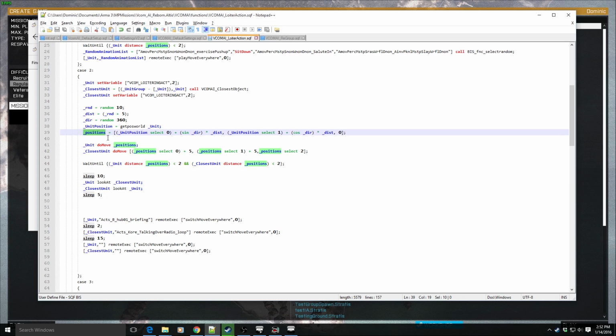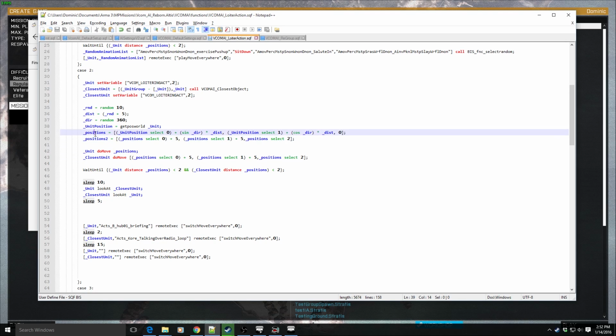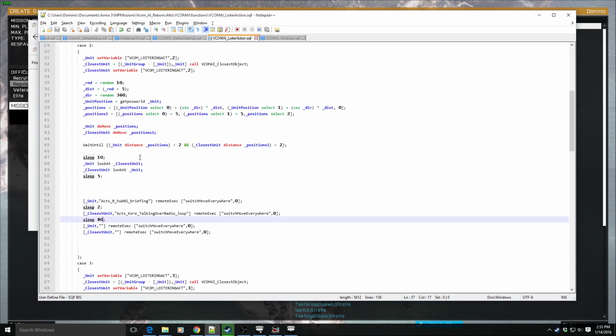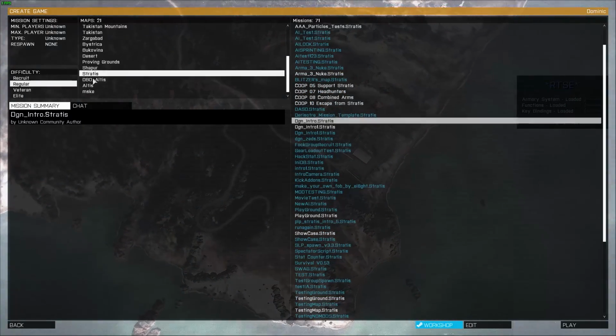So on the whole, Vcom AI is coming along very well. I'm actually getting to the point where I'm out of bugs to fix that I know of. I'm sure there will be more bugs. Usually when I release it, always bugs. I'm being more careful with the release this time around.